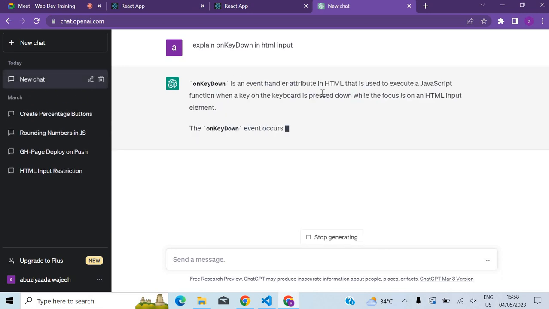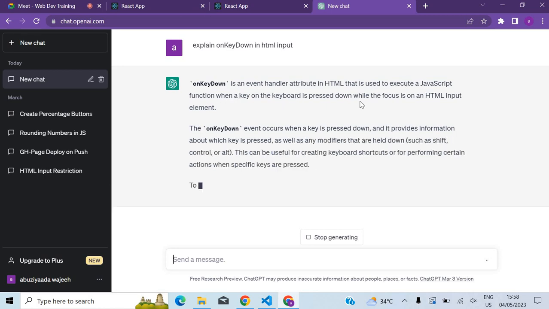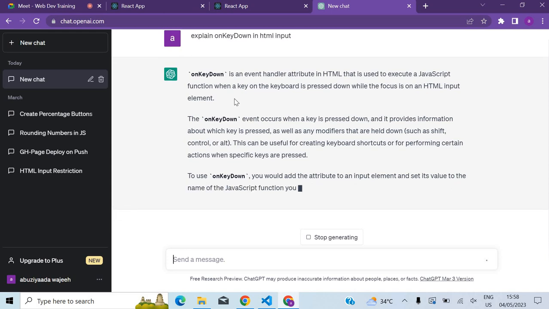See, onKeyDown is an event handler in HTML that is used to execute a JavaScript function when a key on the keyboard is pressed down while the focus is on the HTML element. Okay, so this is the definition.